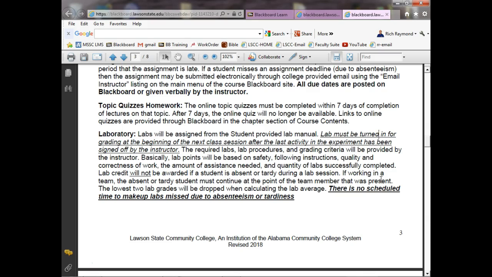Safety, following instructions, quality and correctness of work, the amount of assistance needed, and the quality of the lab successfully completed. A lab credit will not be awarded if a student is absent or tardy, and we had this problem. I have it every time. I know, guys, that you're working in a team, right? You understand?